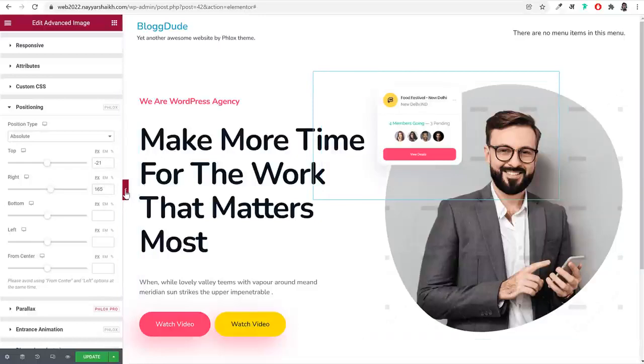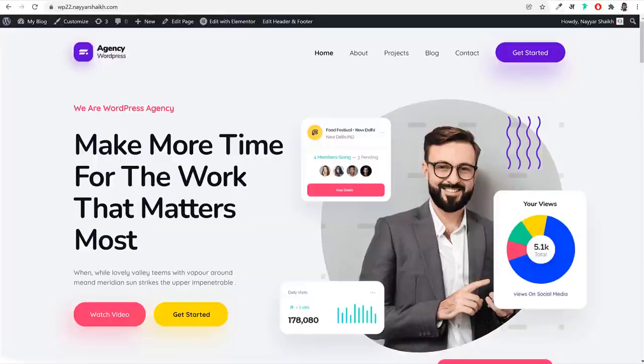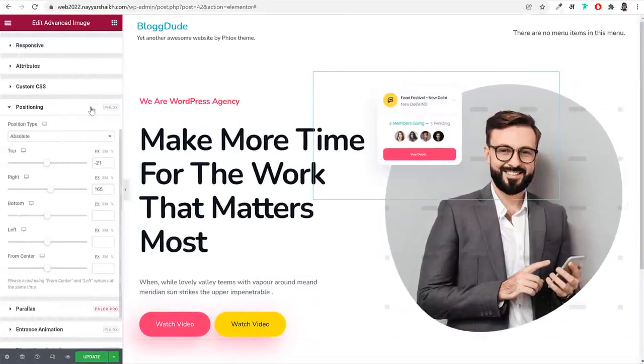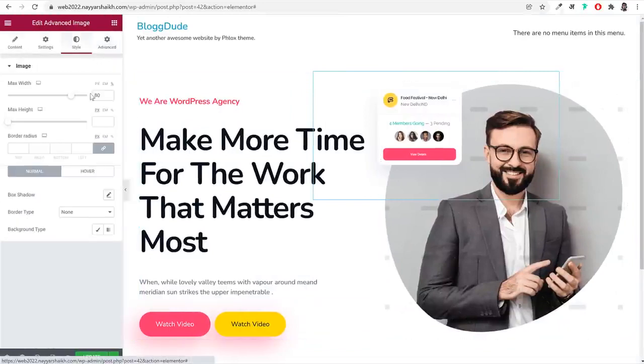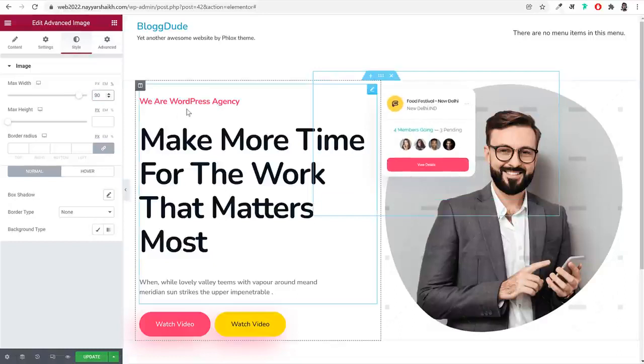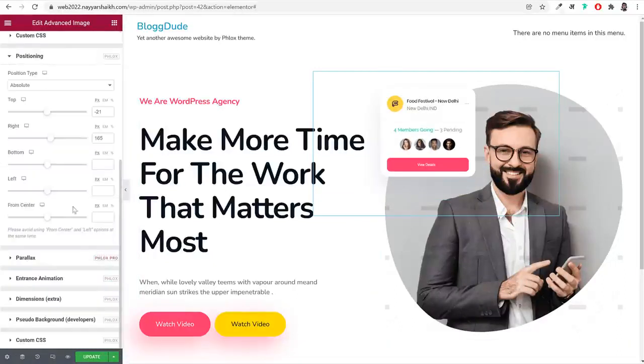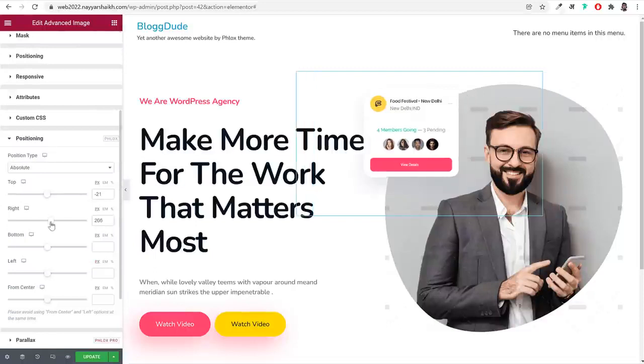Okay, now if I hide this thing, this is the position of this image. If you want, you can change this. Okay, this is how it is looking. Maybe if you want, you can increase the size. Instead of 80, let's make it 90. Then go to style, go to advanced positioning, and you can change the positioning. Maybe let's bring it over here a little bit like this.